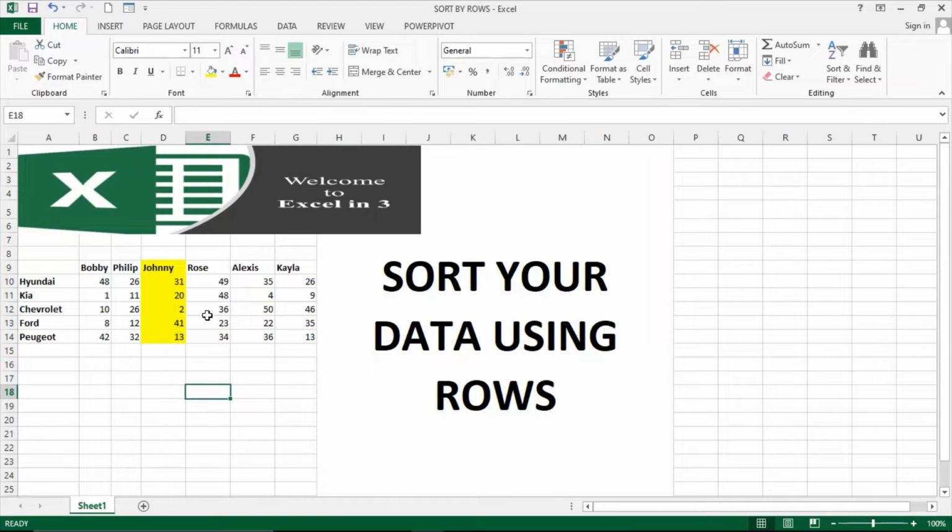Here I have a list of salespeople for a car sales dealership and the different cars they have sold for the past year. Now for this example I want to quickly see, for Ford cars, who sold the most down to who sold the least.